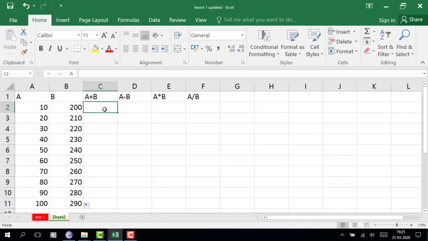In Excel, formula will always start with equals to or plus sign. Let's calculate a plus b. First put equals to sign, select the first number which you want to add. Automatically cell address will display. Put plus sign, and then, select the second number, press enter. You will get your answer. Only once you have to enter the formula. You can copy-paste the same formula.